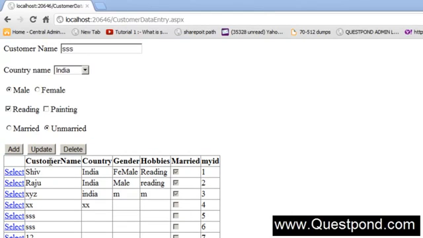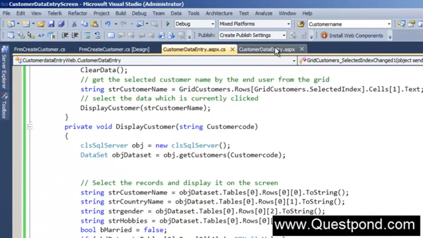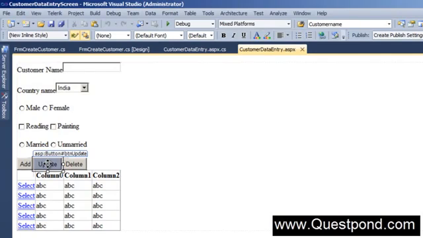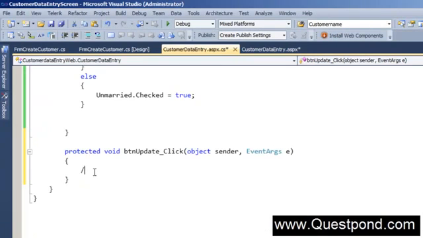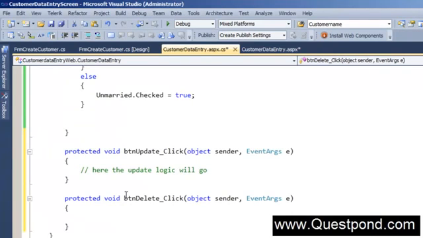So the next step now is to go and implement the update and delete functionality. In other words, we have completed add, we have completed select. Now we need to ensure that we complete the update and the delete functionality. So what we'll do is let's go and stop this debugging here, and let's go to customer data entry.aspx. So we will write the update code in this update button click here. So here the update logic will go, okay, and on the second button, that is delete, here the delete logic will go.